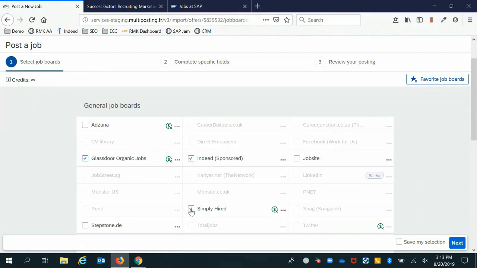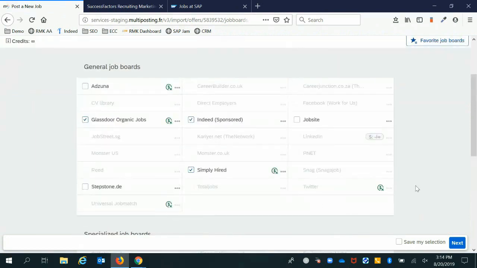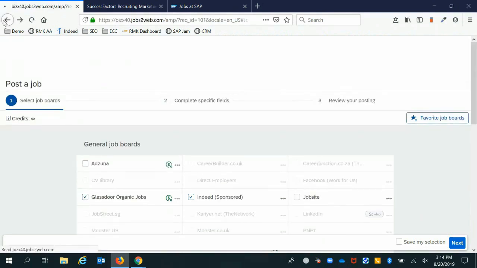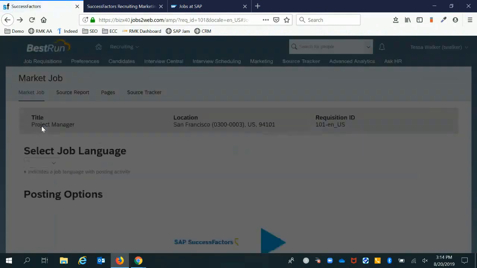So the recruiter here can very easily pick and choose from thousands of external sites to post the job. When candidates see the position posted on, in this case, Glassdoor or Indeed or Simply Hired, and they click on the link to apply, they'll automatically be redirected to the SuccessFactors hosted career site for your organization, and we'll track all of the analytics of the activity of the candidates that come from those originating sources.